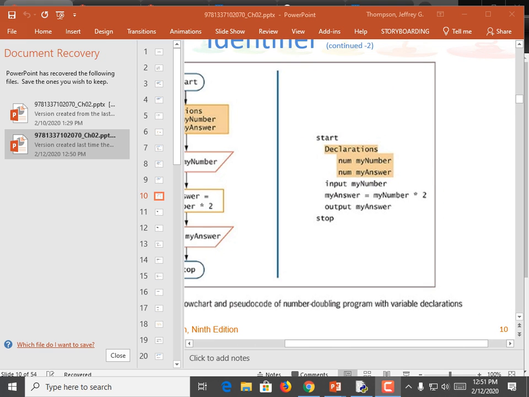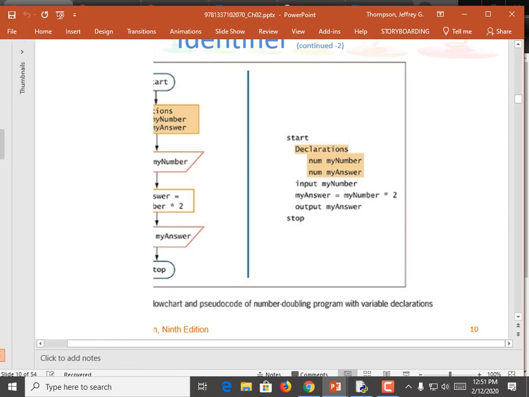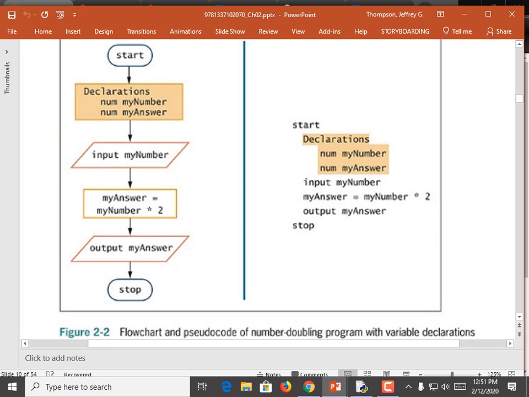So when I was writing on the board and I said that it'd be cool if we could give those memory addresses names, when the book talks about declarations, that's what's happening.